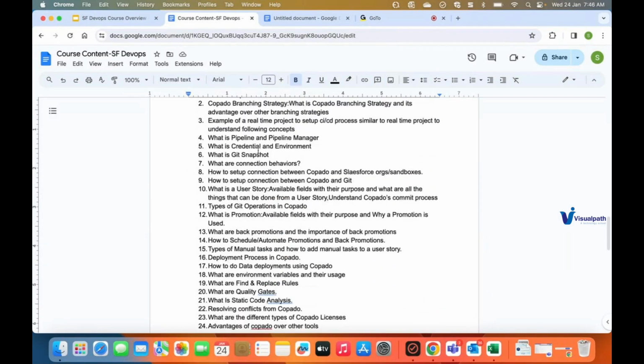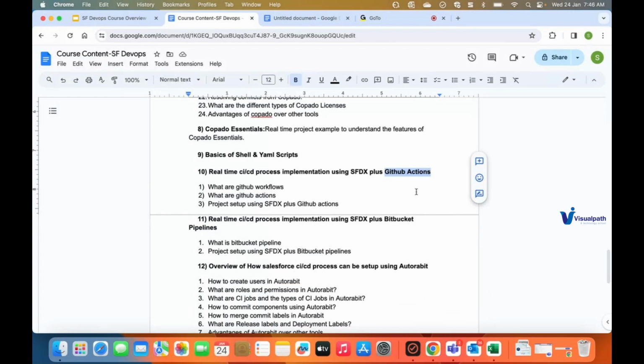One is Copado, the other one is SFDX and GitHub Actions, and the other one is SFDX and Bitbucket pipelines. Apart from these three tools, there are a lot of tools available in the market. The reason we are not covering all of them is that if we keep adding tools, the number of hours needed to complete the course increases. And one more reason is that if you understand how to implement things using one or two tools, you will be in a position to implement things using any other tool as well.